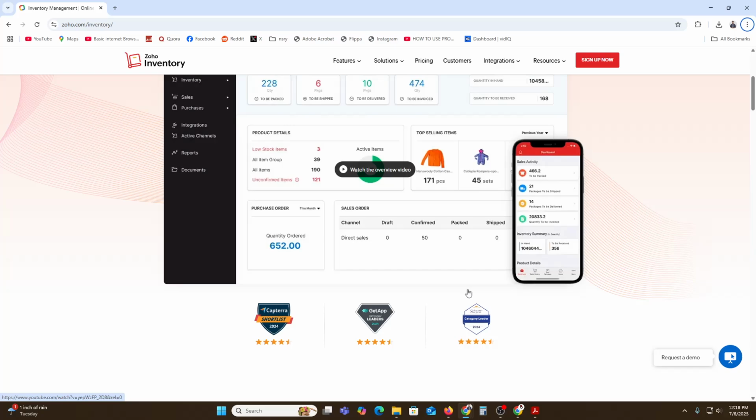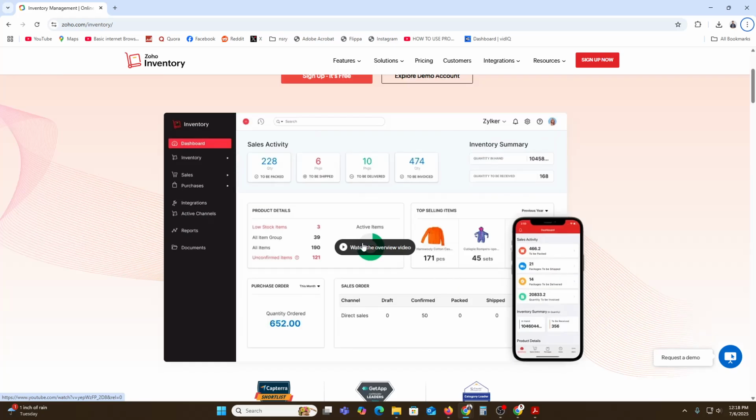What actually is Zoho Inventory? It is a cloud-based inventory management system that helps you manage your products, orders, sales, and even shipping all in one place. You can track stock levels in real time, create sales and purchase orders, and integrate with marketplaces like Shopify, Amazon, or eBay. Plus, it works on desktop and mobile, so you can manage your business from anywhere.